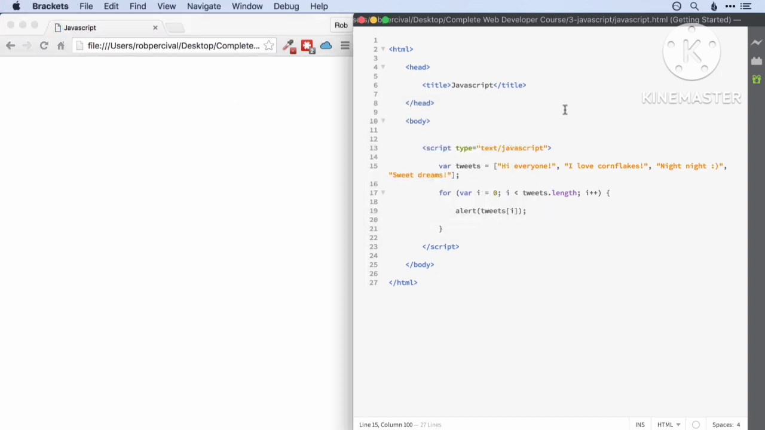There we go. So that's how we loop through an array with a for loop. And that is a really useful thing to be able to do with pretty much any web app or website that we're working on. Little final challenge for you then. Can you change this code so that instead of alerting all of the tweets, it displays each of them on a separate line? Go for it.